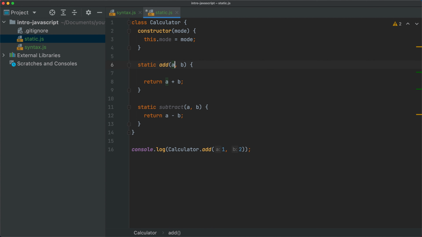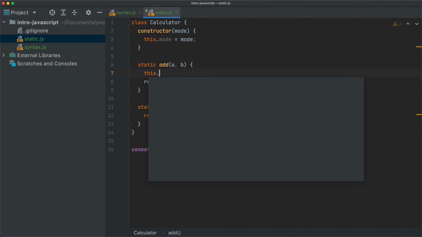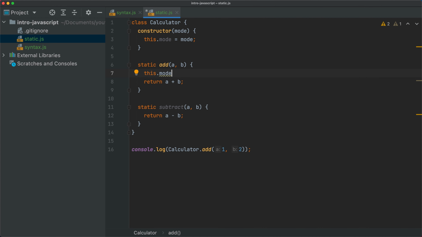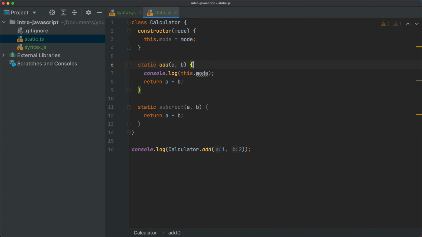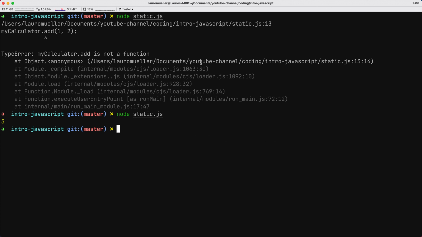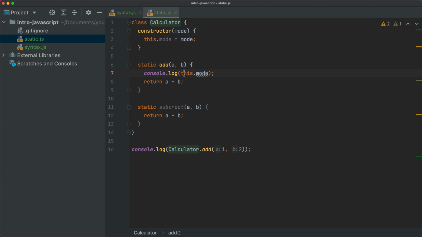And here, however, if I were to try to access the this.mode from within my static method, I will not be able to do so. So let's simply try to console.log this.mode. I'm going to save this, and back here at the console, let's try to run this again. You will see that we get undefined. And this seems a little bit weird, of course, because, well, we should have a this.mode here, but as it happens, the mode that we are accessing from within a static method is only looking at static properties of the calculator class itself.